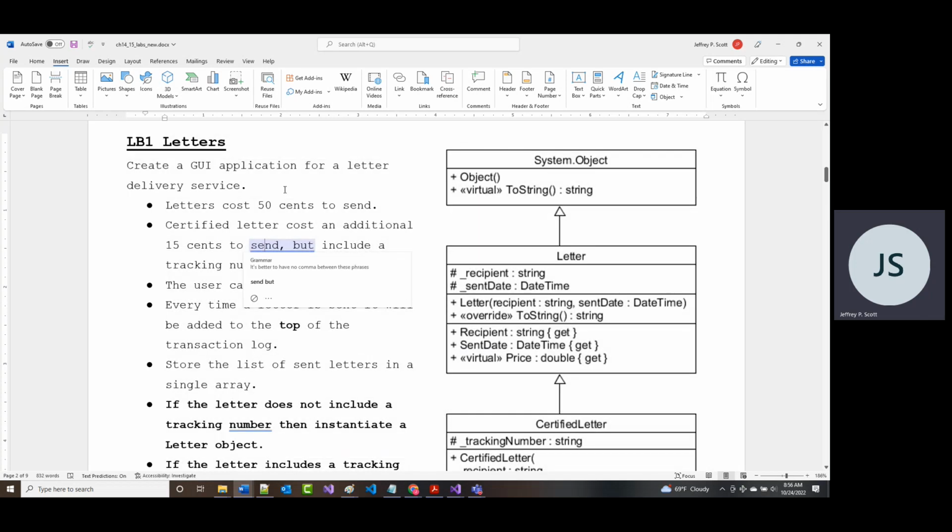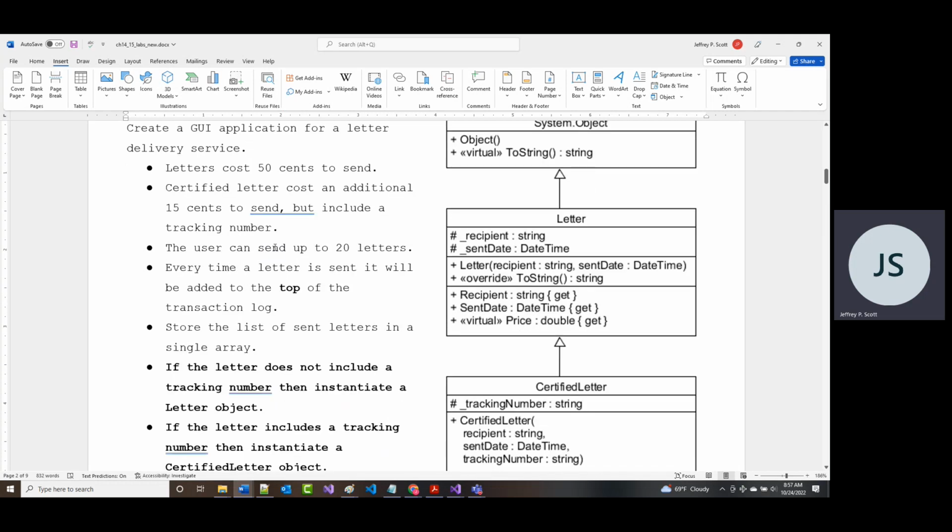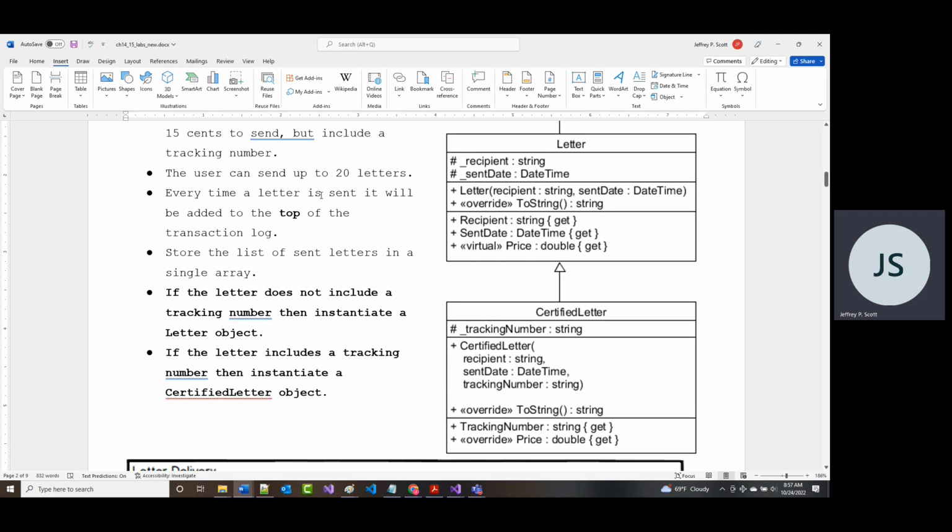It says create a GUI application for a letter delivery service. Every letter is a minimum of 50 cents to send. If the letter has been certified, it's 15 cents more, but it must include a tracking number. You can add up to 20 letters. Every time a letter is sent, it'll be added to the top of the transaction log, so the newest letters will show first. You store the list of sent letters in an array.